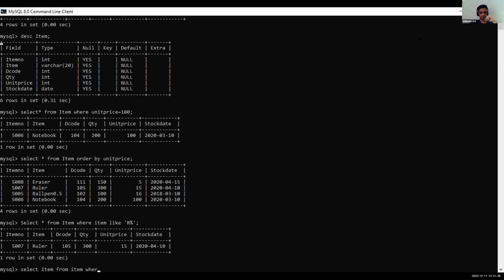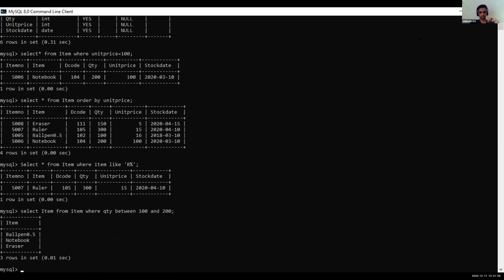Where quantity between. What is the question? Between 100 and 200. Okay, so you can see there is no value 300. Ruler is not here in the answer, in the query output. Okay. Next question to you, Dia.